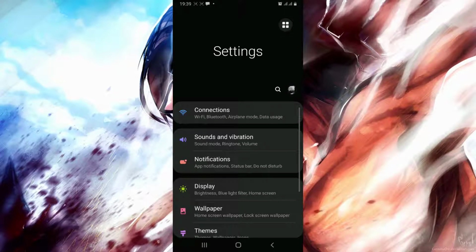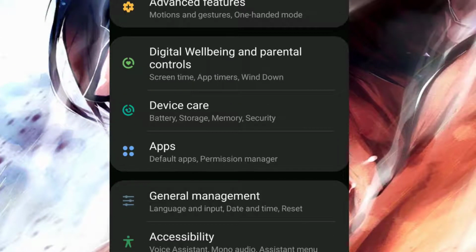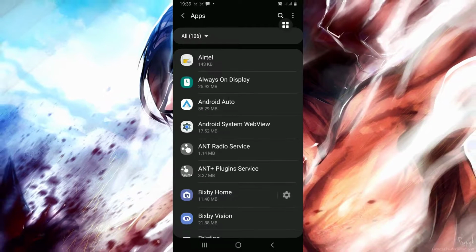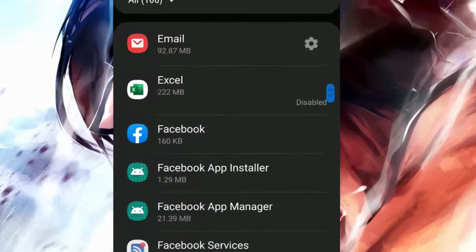Then after having it opened, simply start by going on Apps. Then after finding it, simply open it. Now as you can see, we have all our phone's apps. So slide down to the Facebook app.